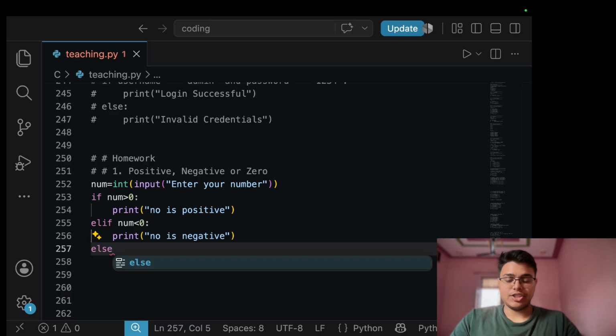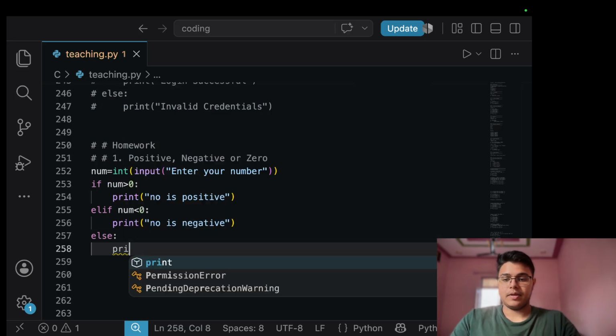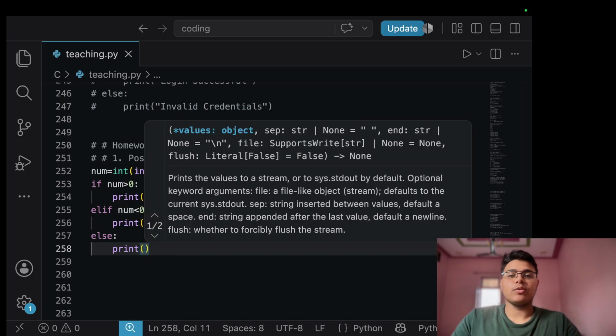Now our condition, else. Then we take input and output. Input we take from the input keyword, and output we give from the print keyword. Now the number is negative and positive, then our condition here. Print that the number is 0.